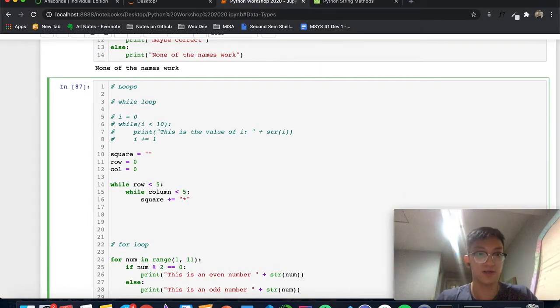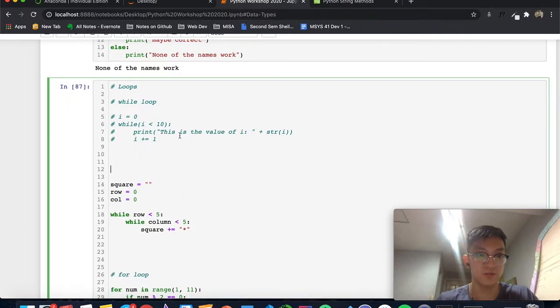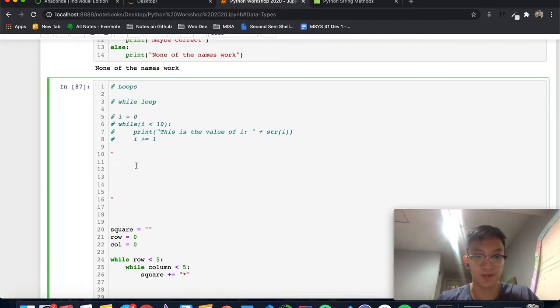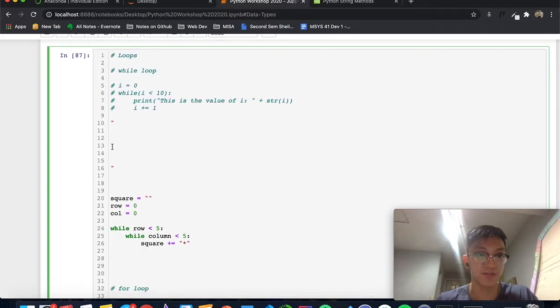okay, so what it does behind the scenes, for example, it's gonna run while row is less than 5. So there's 5 rows, right? So for every row, there's 5 columns. So for example here, row is 0, column is 0. If it's less than 5, add the asterisk to square. And we don't want this to loop infinitely, so we're gonna put col plus equals 1.